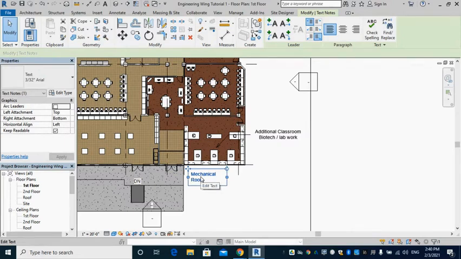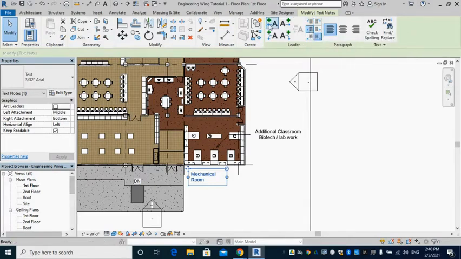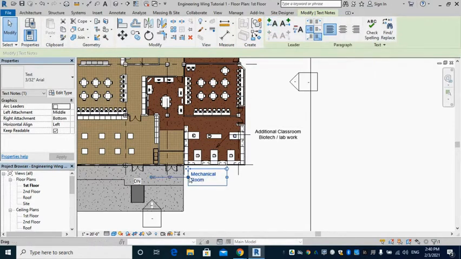And now I want to add a leader line so it matches this one. Well, this leader line, you can see it is in the middle of the text box. So if I click on this, I can see I have a leader line here, but I want to make sure I select this first, leader at middle left. So that's where the leader line goes. And then I'm going to click add a straight, because it's not curved. So now I have a leader line from the middle left.